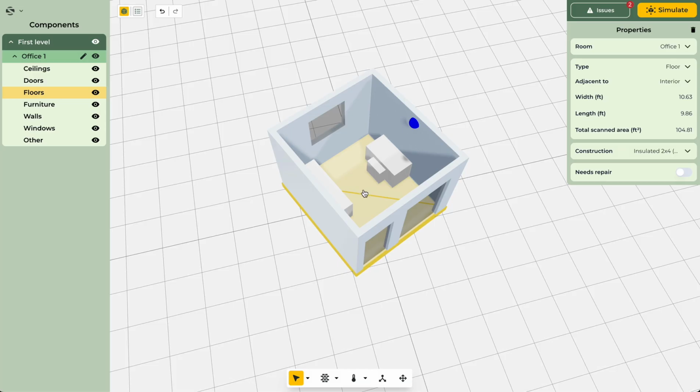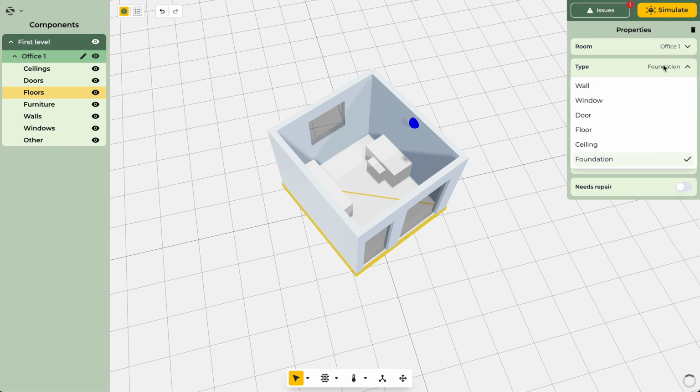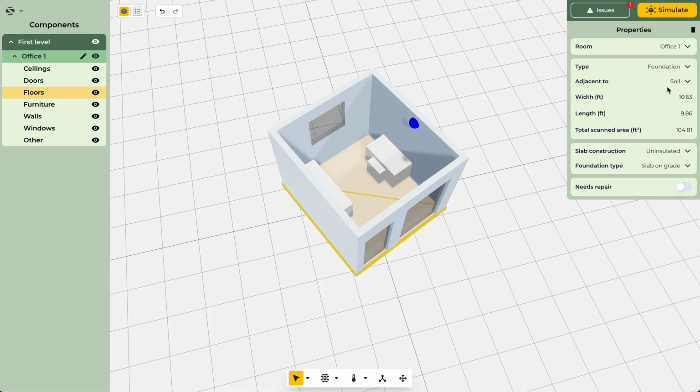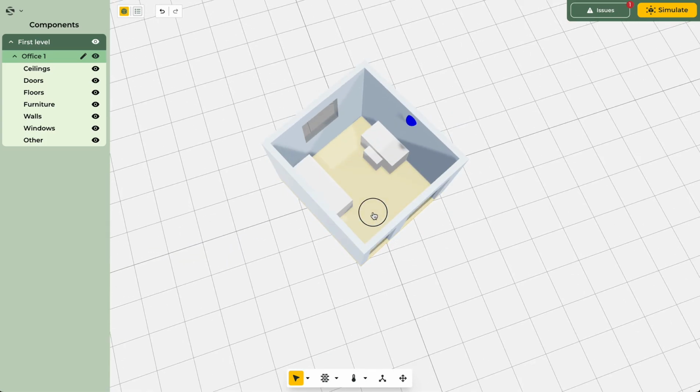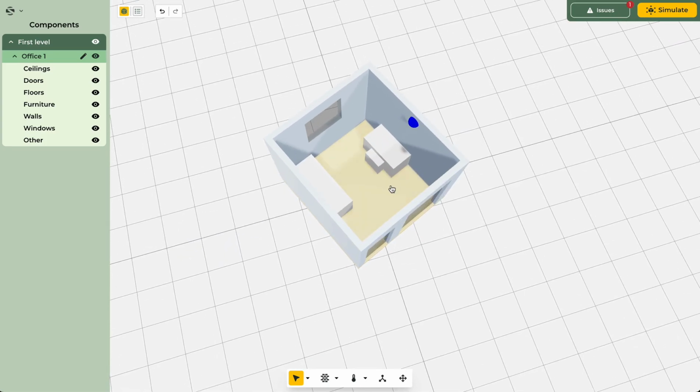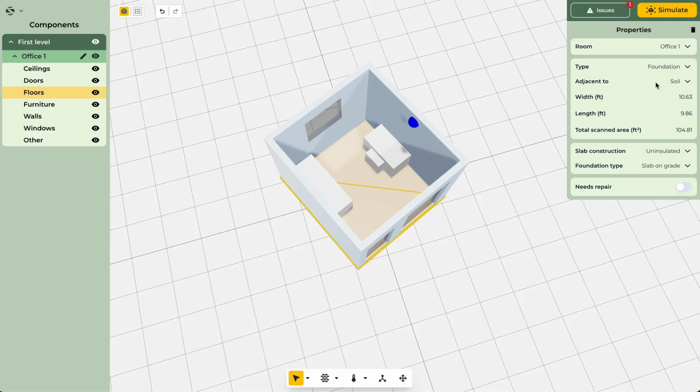If I select the floor as well, I can change it to foundation, or if you don't have the foundation option, it means that you're using a future version of Studio, which everything is going under floor. But if you set your foundation to soil, you see that the color has changed, and now the foundation is this brown color, indicating that it's facing the soil. And let me say that I have 2 inches of rigid insulation on this slab on grade foundation as well.